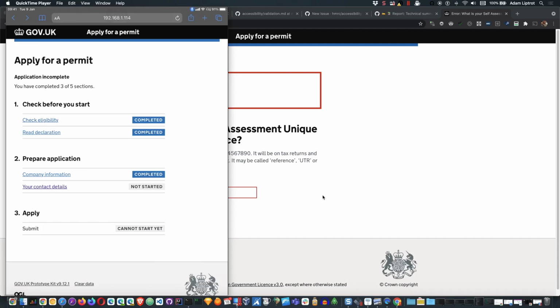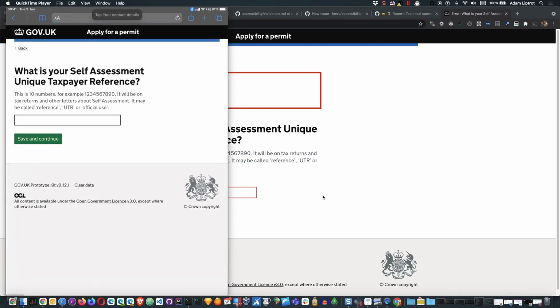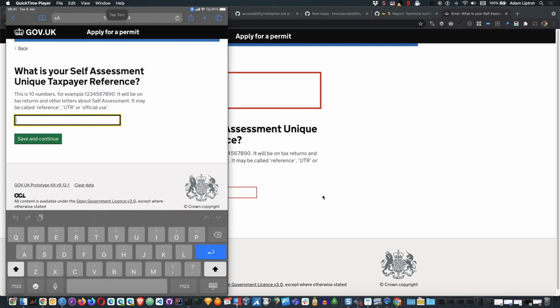Tap your contact details. Tap text. 12, 34, 56, 78, 90. Go to sleep.